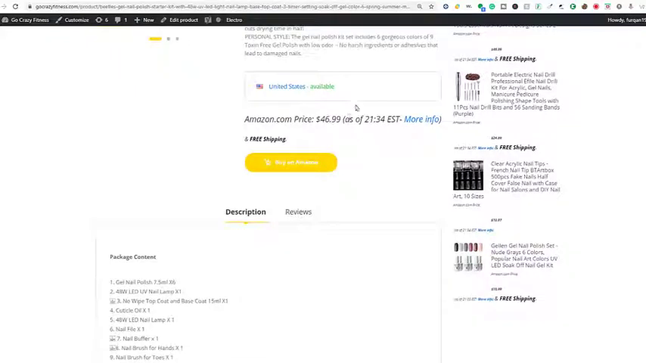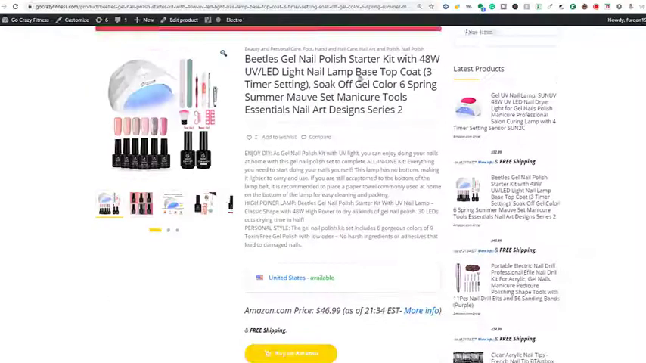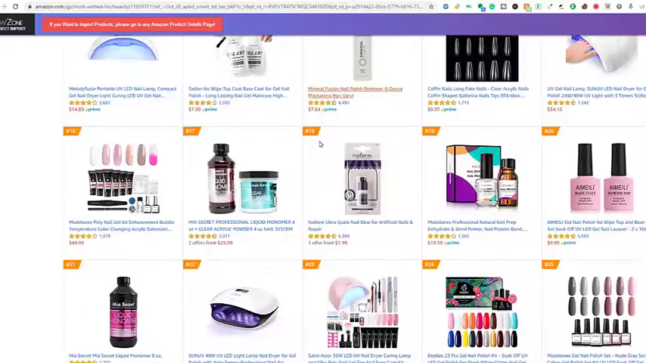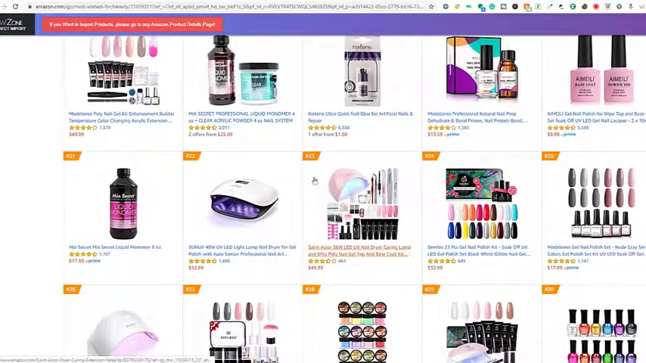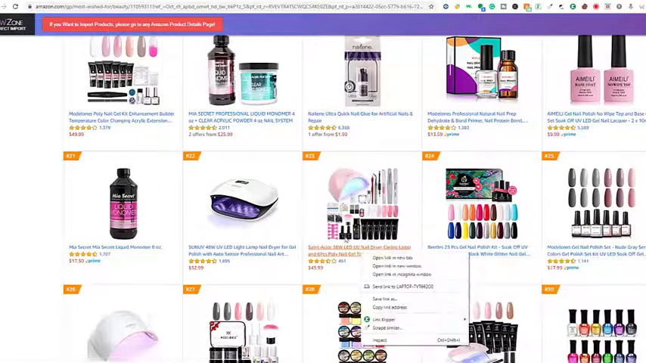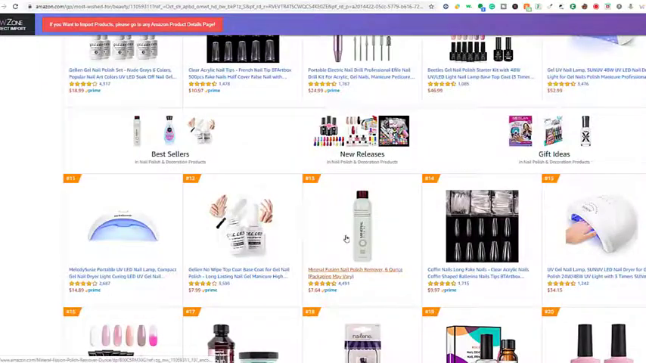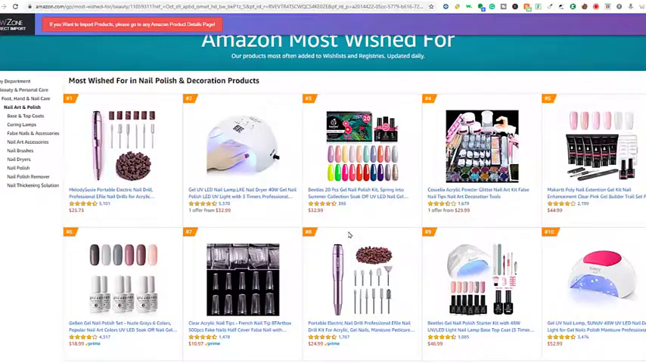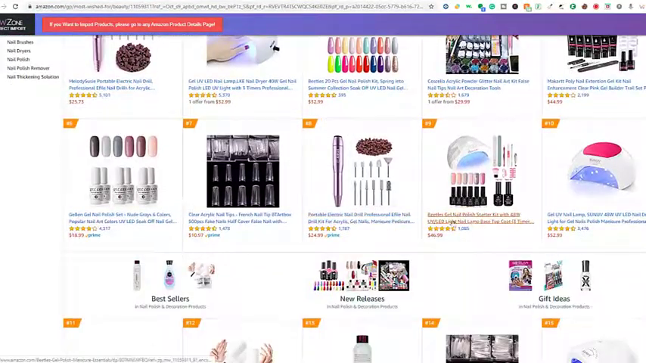Okay, let's go back and look at this item. This is one from earlier. It's like a whole kit. So this item right here at $45. I think, was that the one? No. Okay, this one right here, $46. 1,000 reviews. Look at the comparison, guys.